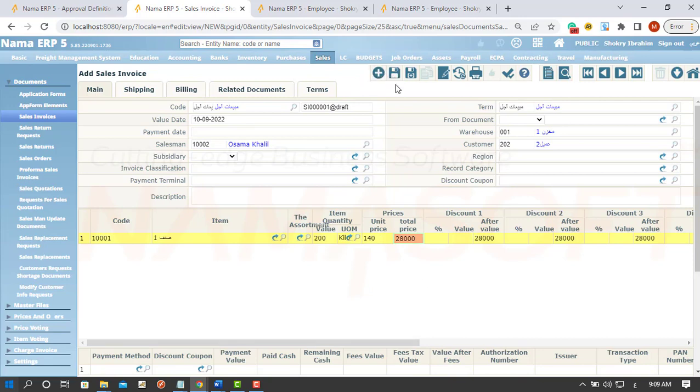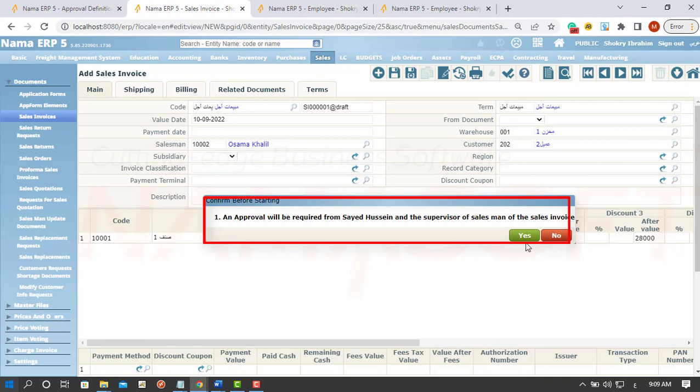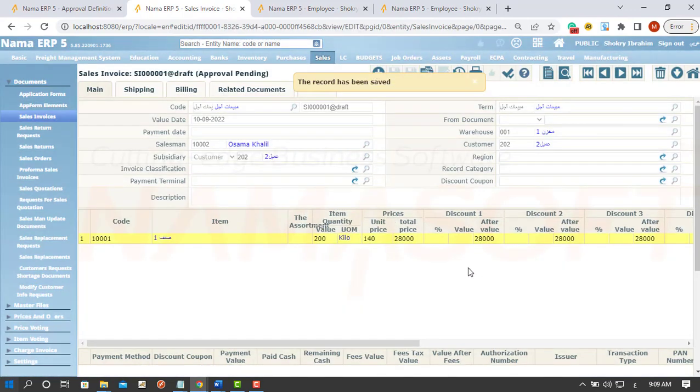If I save the invoice, this message will appear to confirm. The message has already been displayed. I will confirm. Now, the sales invoice is waiting for 2 approvals. This way, the invoice will not affect the database until the required approval is done.